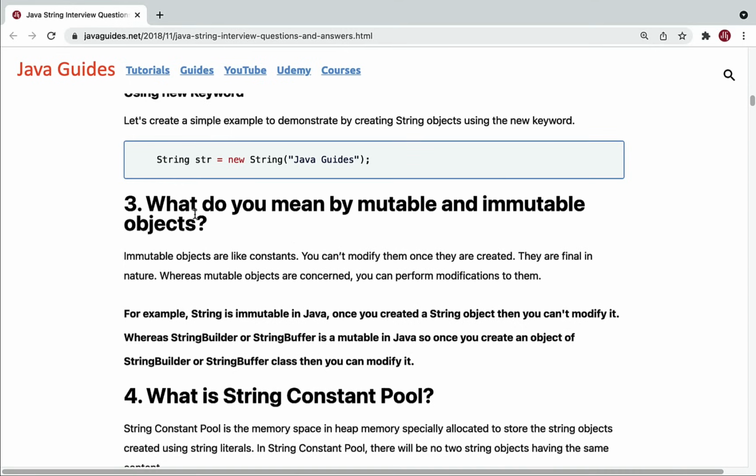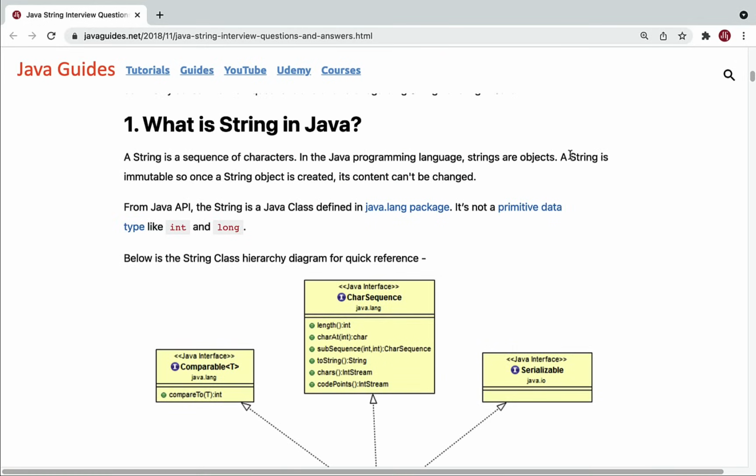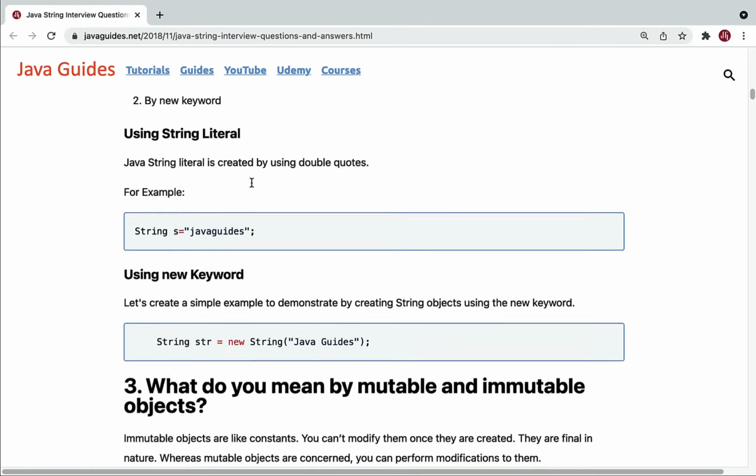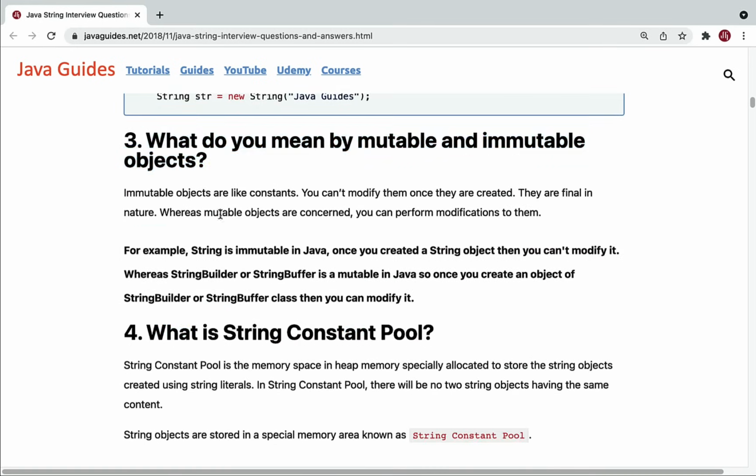Well, the next question is, what do you mean by mutable and immutable objects? In the first question, that is what is string in Java, you included that string is immutable, right? Hence, you may get a cross question like, what do you mean by mutable and immutable objects? Here is the answer. Immutable objects are like constants. Once you create an immutable object, you cannot change it later. Whereas mutable objects are changeable. Once you create a mutable object, you can perform modification or update operations on it.